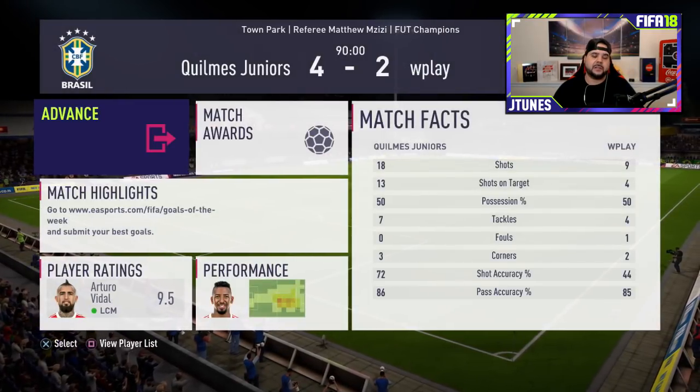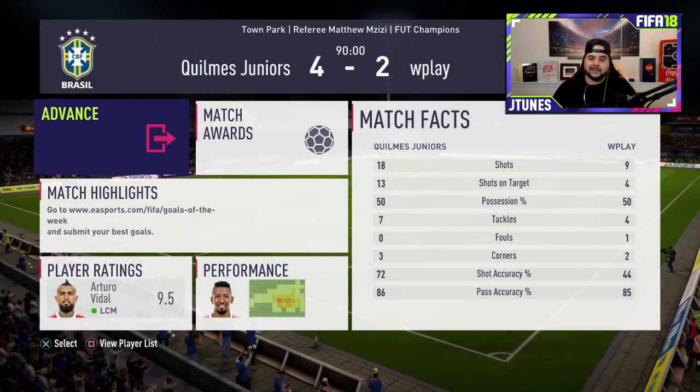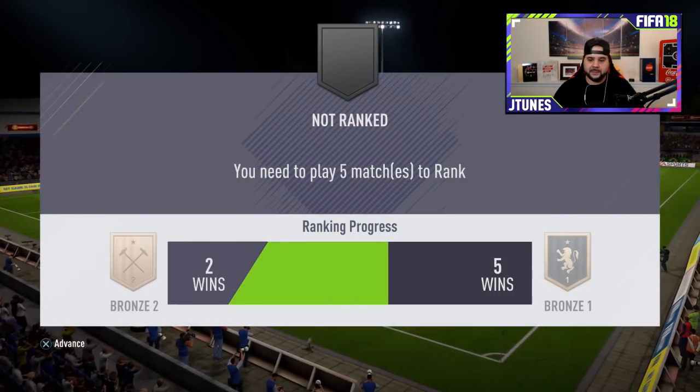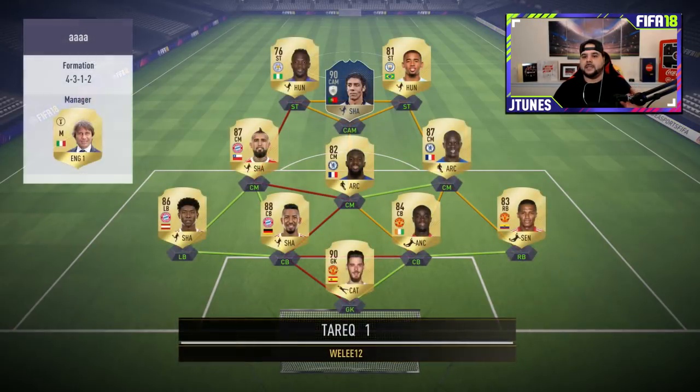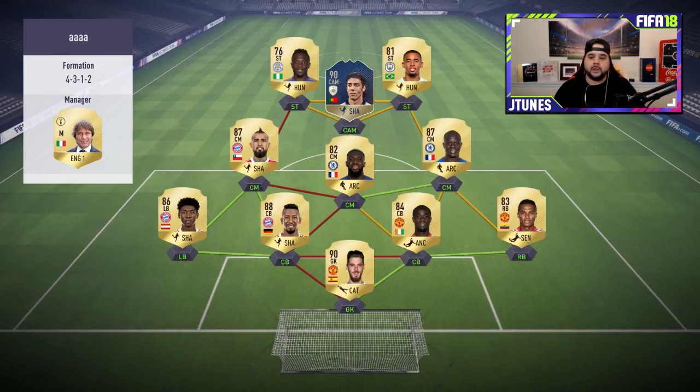We took 18 shots, 13 on target with 50% possession. That is going to be 4 wins so far in the Foot Champs and looking pretty good, guys. I do want to try to go 10-0 if possible. Let's see if we can do it. So every week so far in Foot Champs, guys, we've gone 8-2. I'm hoping to do better. 9-1, 10-0 is my ultimate goal.